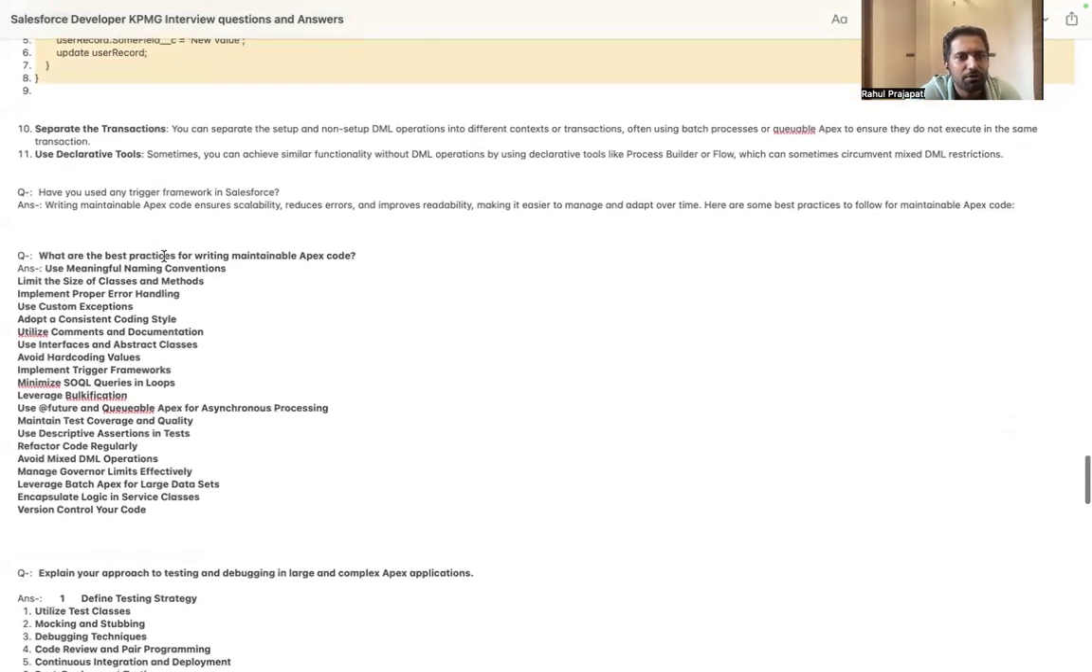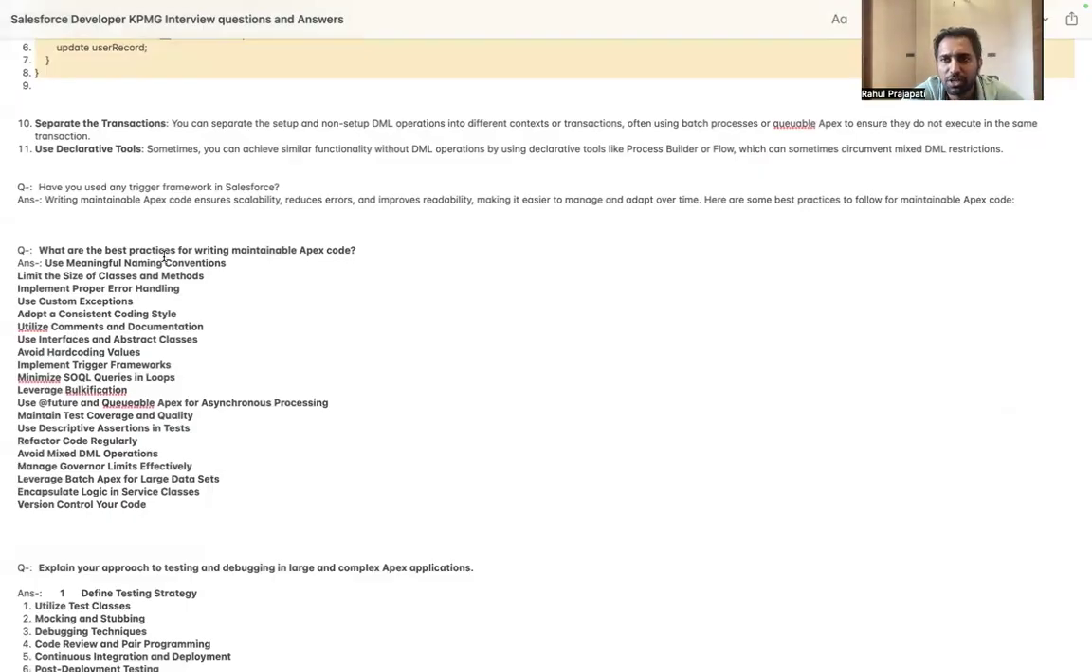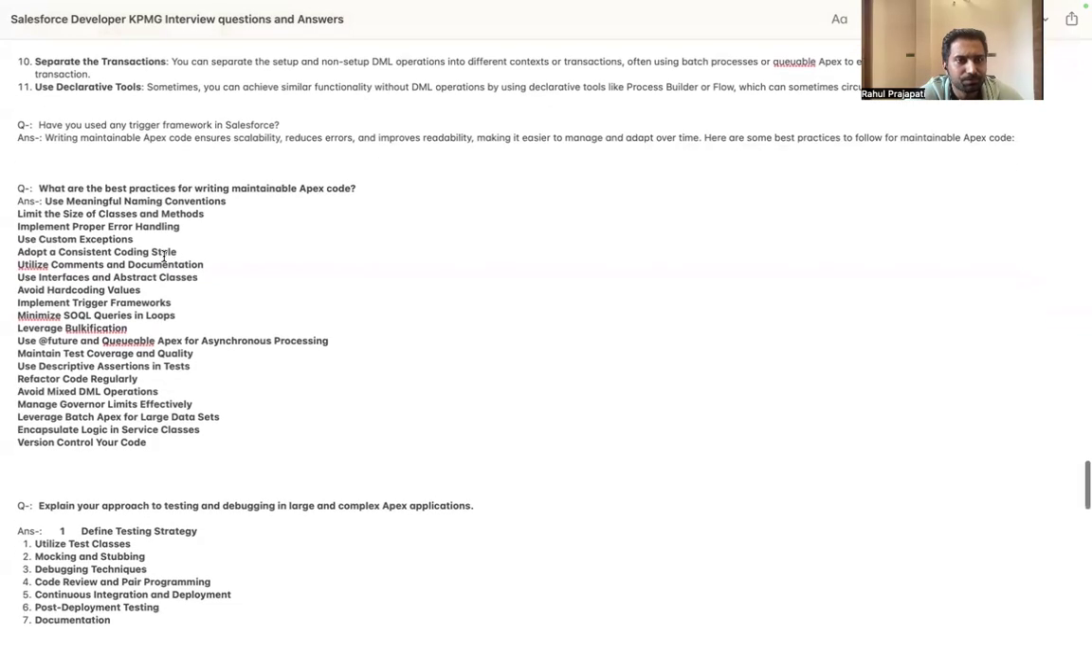Have you used any trigger framework in Salesforce? They may ask this to check your knowledge and what kind of implementation and development you have done. Guys, even if you have not worked on this, you should have knowledge of how a trigger framework works, because this is very basic nowadays. I feel that for Salesforce best practices, each and every organization uses a trigger framework. Okay.